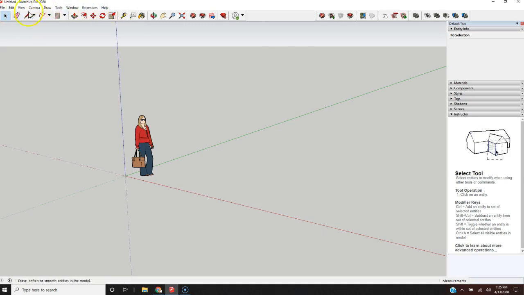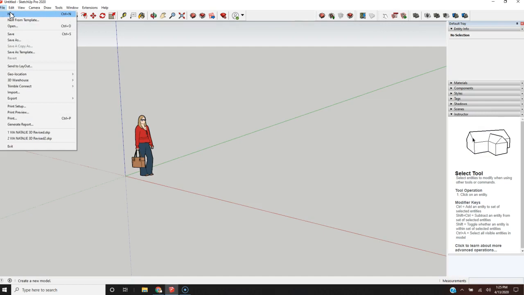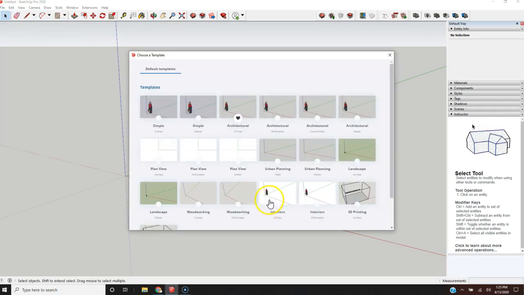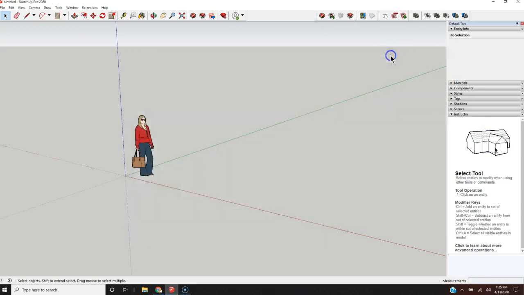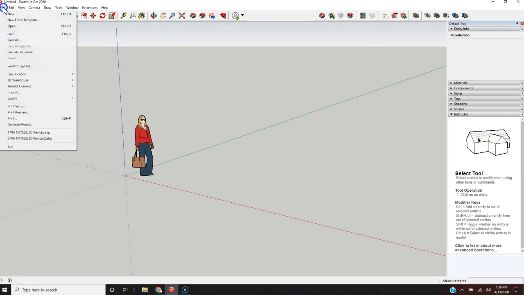Here on top are your usual suspects: file, new, new from template, and I'm going to go ahead and hit new from template. This is the one that I use right here, architectural in inches. Here's the green one that I was telling you about. And there you have it. I'm just going to go ahead and use this one. Here's some other things that you can do.